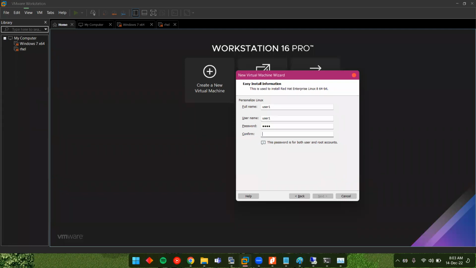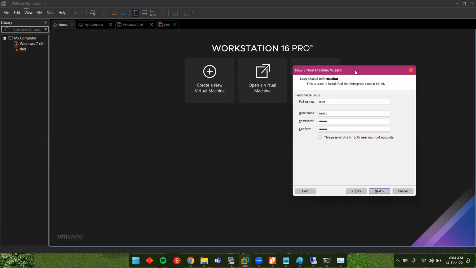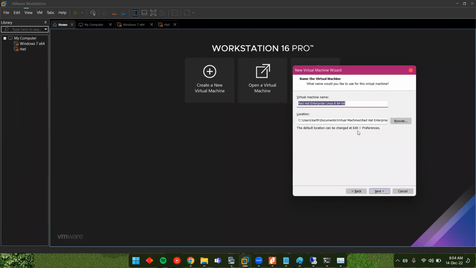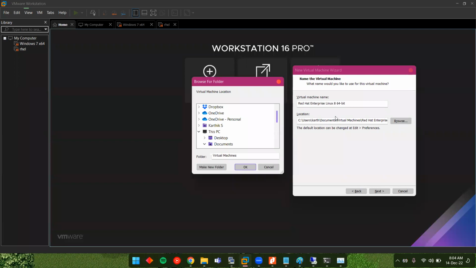The password is 1234. And if you see this info, many miss this: the password is for both the user and root account. Why? Because a root account is a must for any Linux machine. So by default it will create a root user and share the same password as of now. Later we can change that, but as of now it will share that.